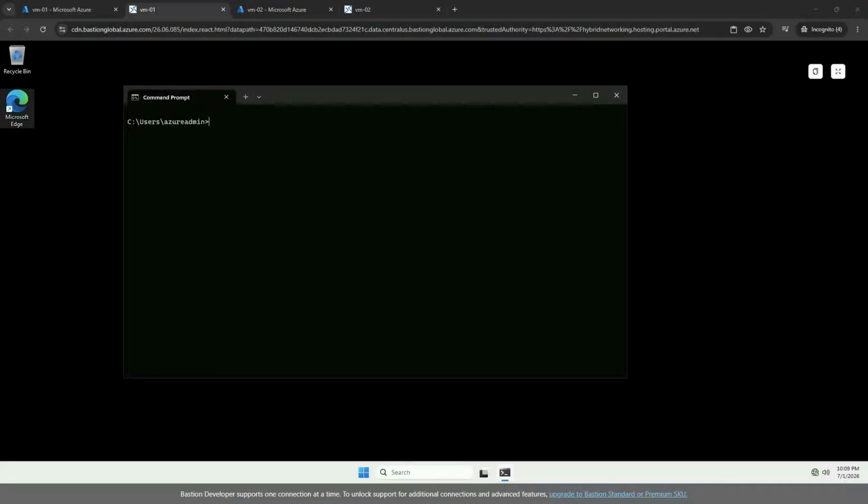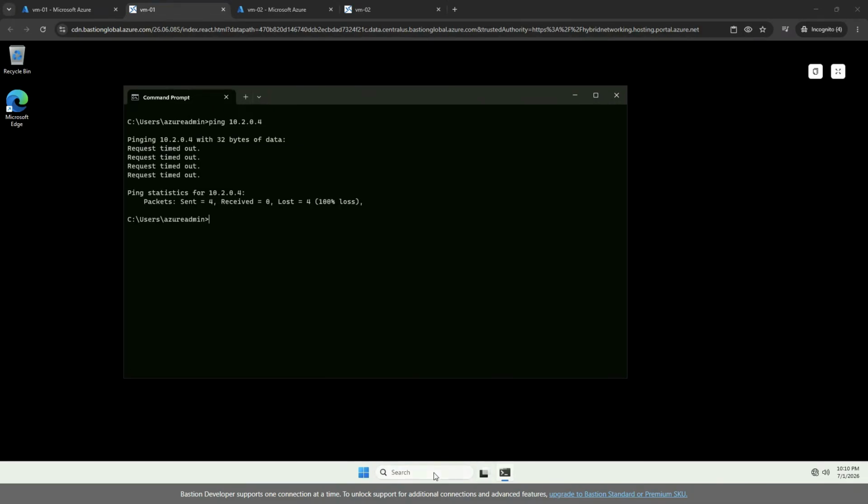Now let's go back to VM1 using Bastion. Open your terminal and ping the IP address of VM2, 10.2.0.4. Again, it's a timeout, even though we have allowed traffic to flow between both the VNets. Windows Firewall blocked the ICMP traffic, which is required for the ping test.